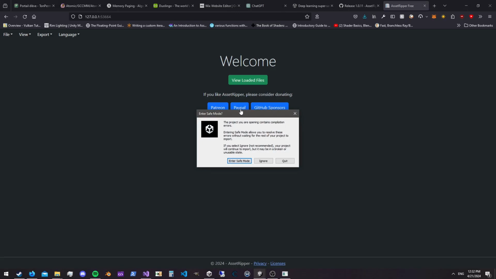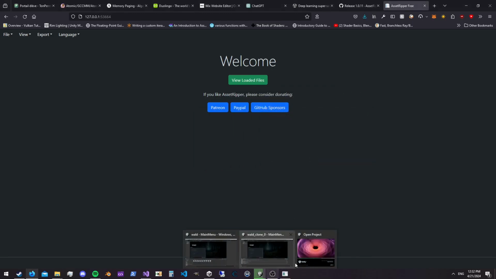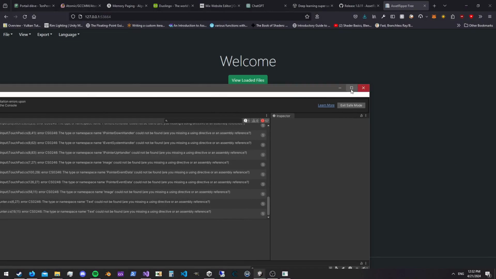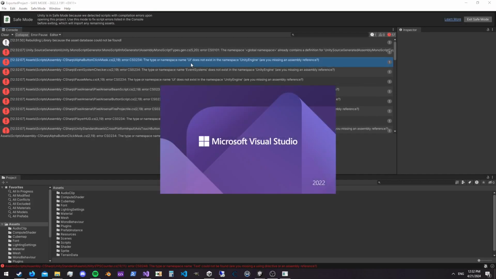Okay, so something that you might notice when you create a project with Unity Asset Ripper is that you may have compiler errors when you build the project. And this is usually because it can't reconstruct the scripts perfectly. Most of the time you're going to have compiler errors. It will open in safe mode, and you can just double click the files and see what's going on.